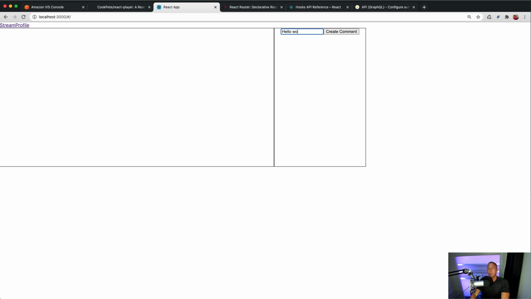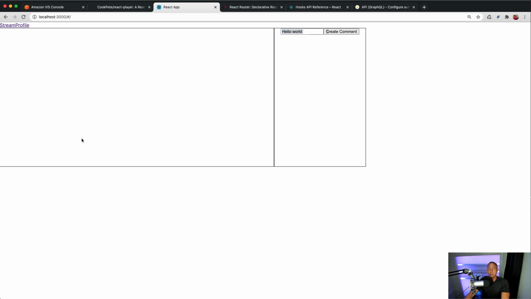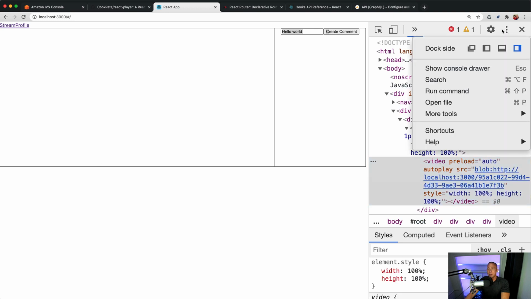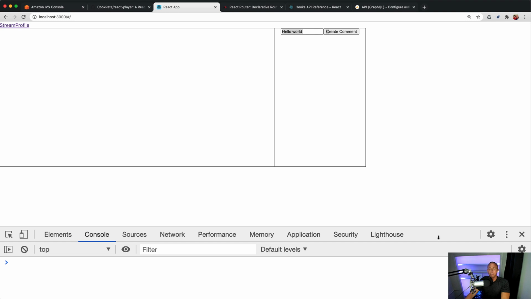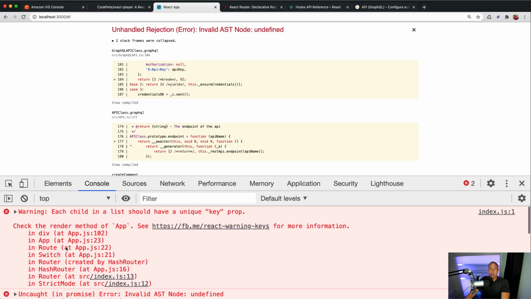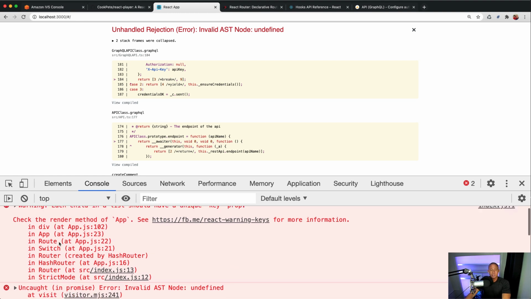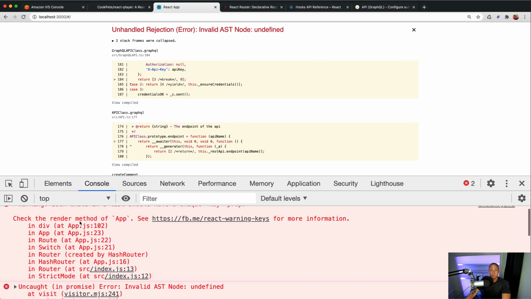So I'll say hello world, and I'll also maybe open the console to see if there is an error, what that error is going to be. I hope for the best, but prepare for the worst. All right, looks like something happened and then something didn't work. So it looks like we're getting that key prop issue, so that's fine. We can handle that later.